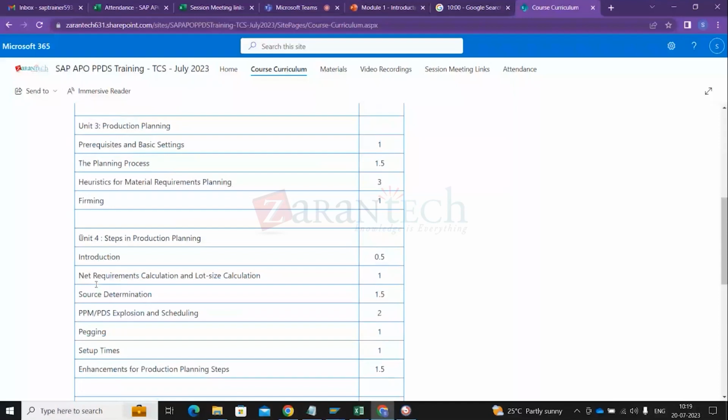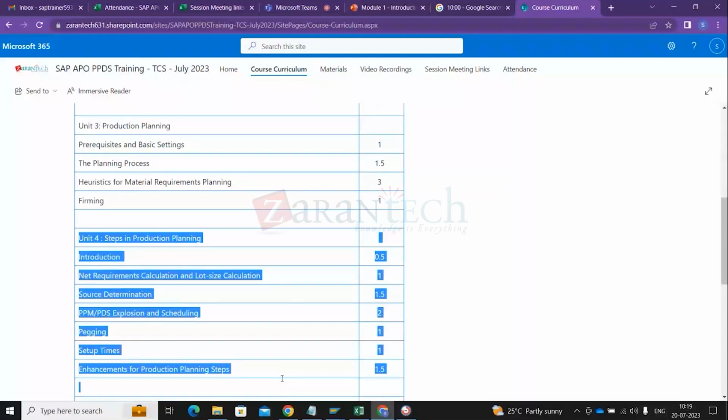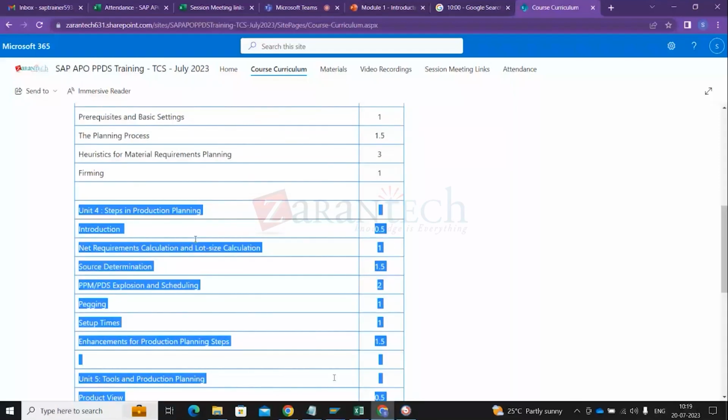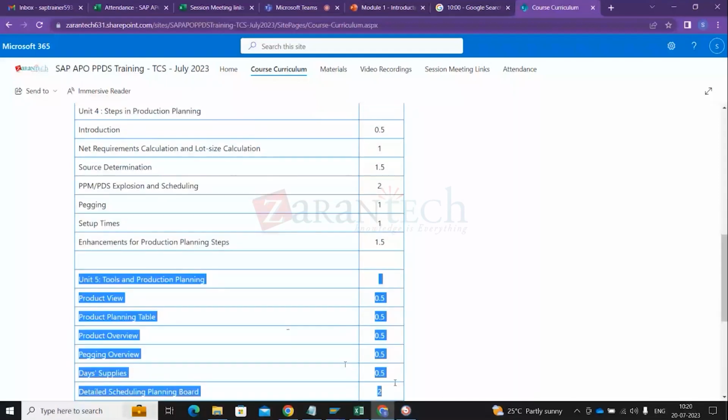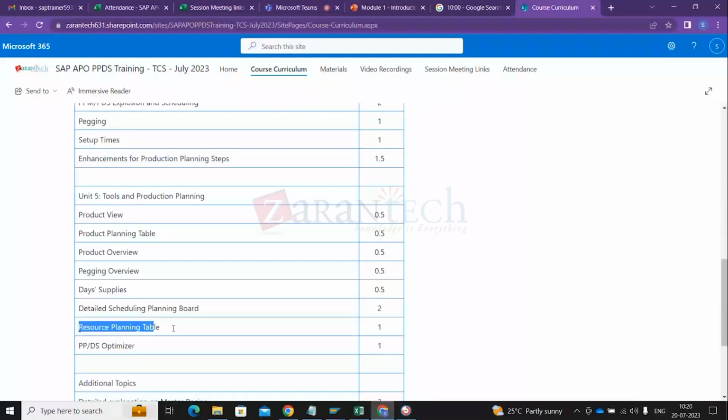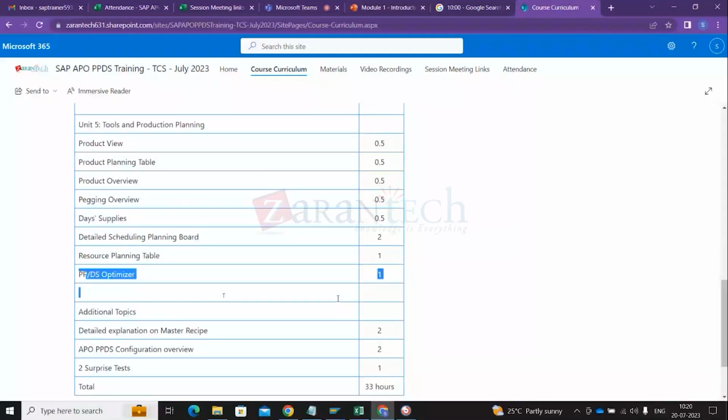And then finally you go into the detailed scheduling part. You will do the detailed scheduling and understand what is done there, so translate that daily plan into an hourly plan and so on. And finally, you will know some additional tools available under PPDS. You will know what the resource planning table can do, what the product planning table can do, and so on. We will also touch base a little bit on the PPDS optimizer. This entire session would be based on the PPDS heuristics, but we will also know what the capabilities of optimization are.